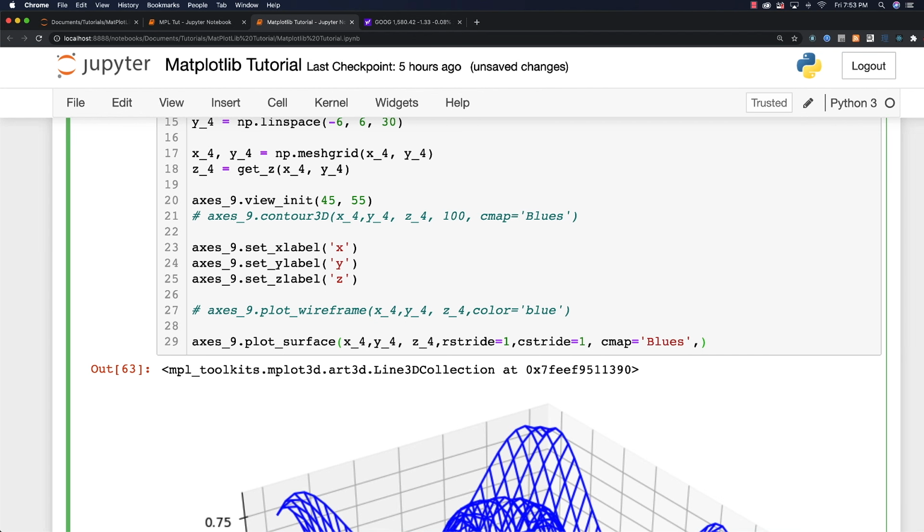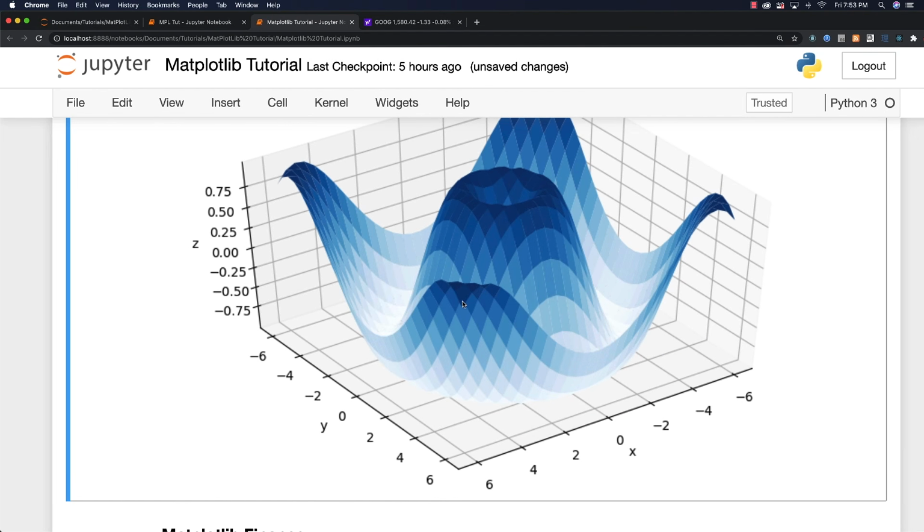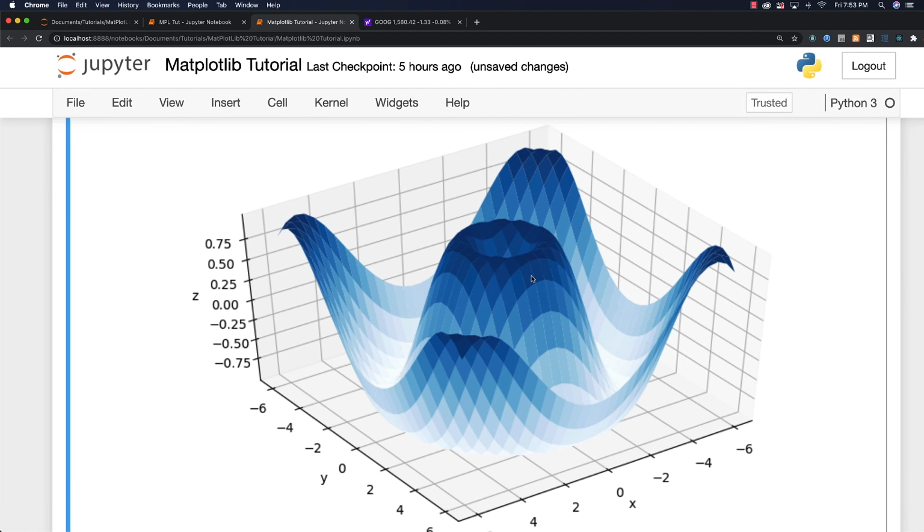And you can also do edge color, but I don't want to do edge color. So I'm going to say edgecolor is equal to none and run it. And there you can see that beautiful thing. All right, so there you go. There's a whole bunch of different three-dimensional plotting options available to you.